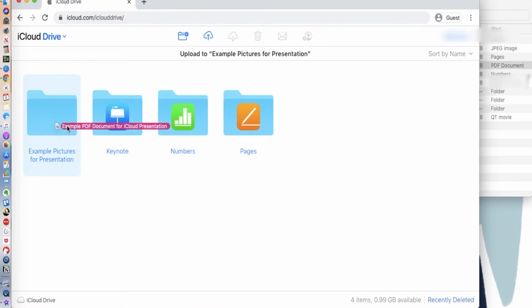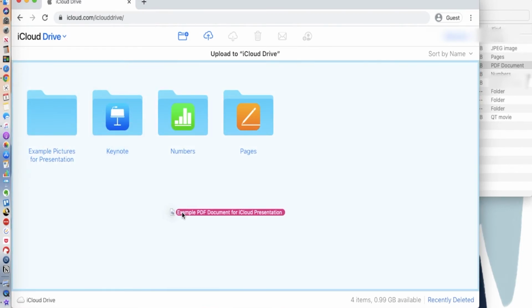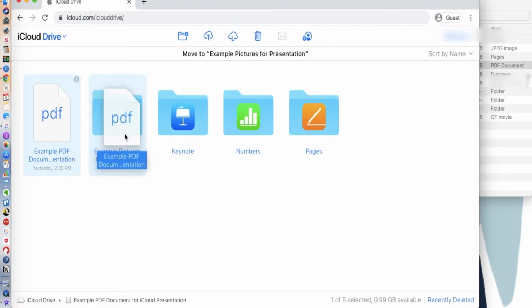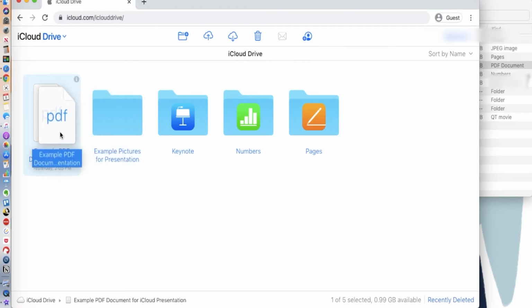If I wanted to, I could drop a file into one of the folders I've created. I'm just going to go ahead and put it in iCloud Drive in general, and then let go of that file. And then you can see here, I can double click, I can open it, I can drag and drop it into one of my subfolders if I wanted to, but the file is now stored in iCloud Drive. It only takes a few moments.